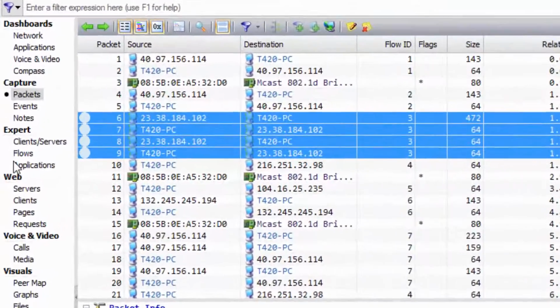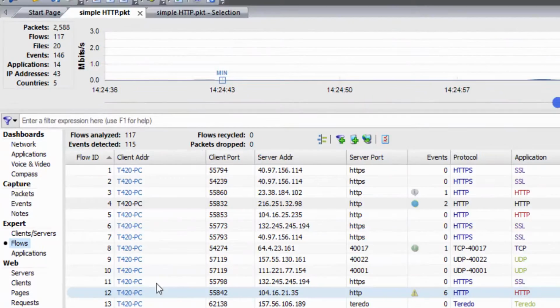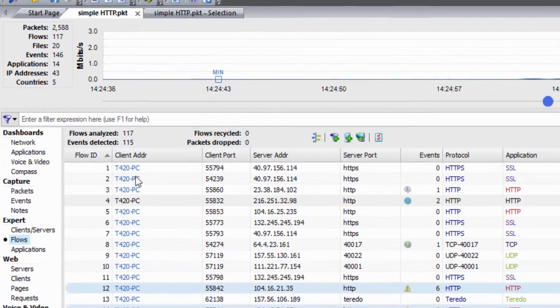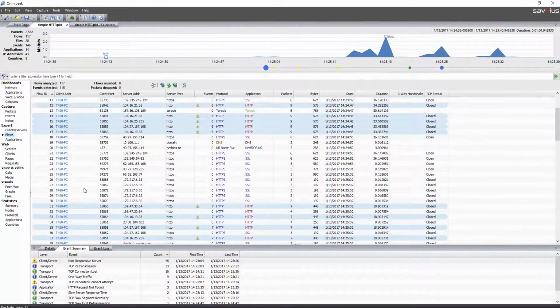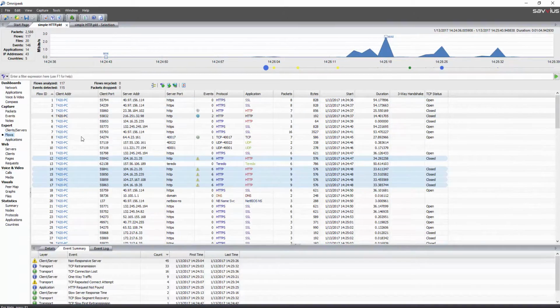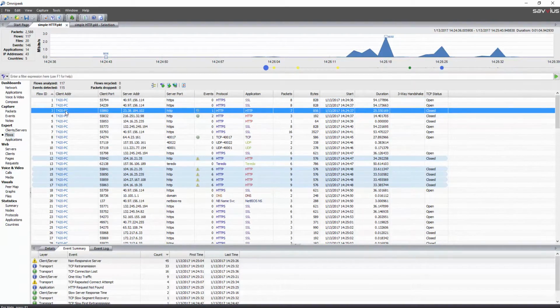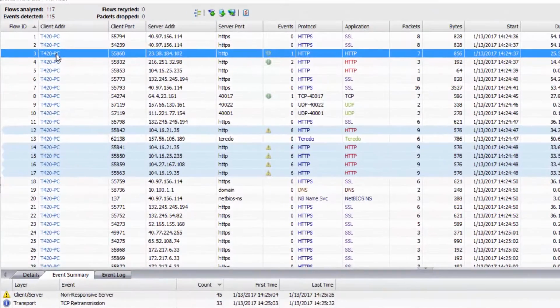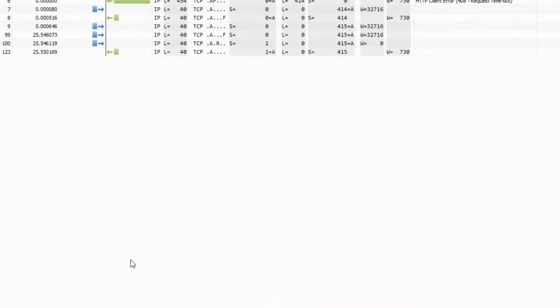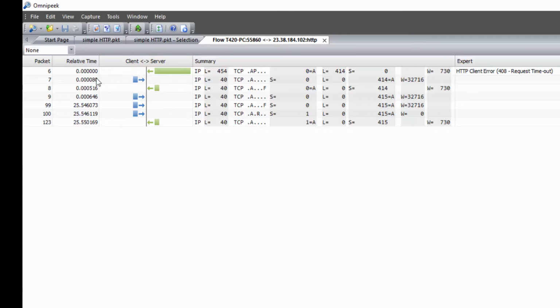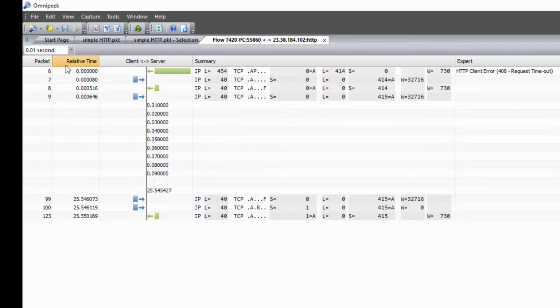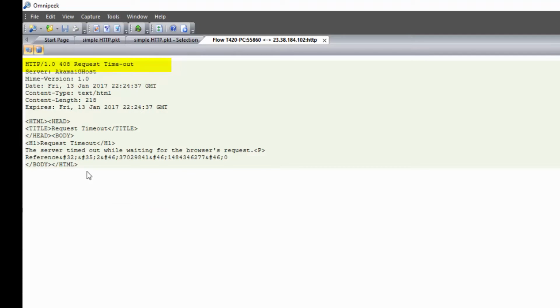If we go ahead and we click on flows, we'll actually get a list of all 117 flows, making it easier for us to identify. We were originally looking at flow ID number 3, so a simple double click of that flow takes us to a packet bounce diagram where we can adjust the timing to see when packets come in and out between the two hosts. We can also see the payload that actually took place.